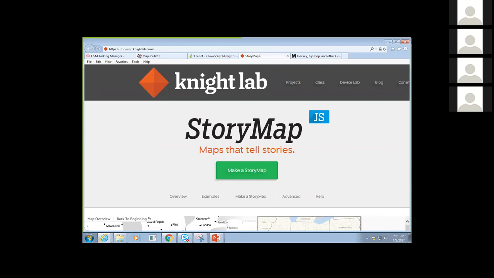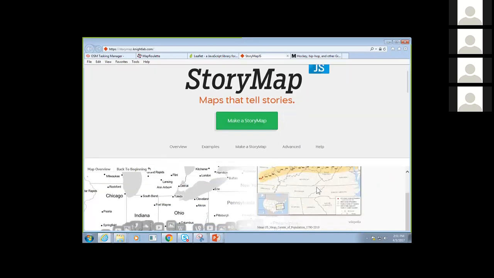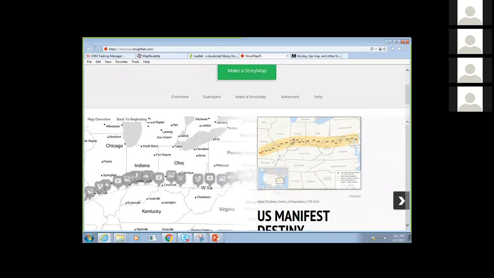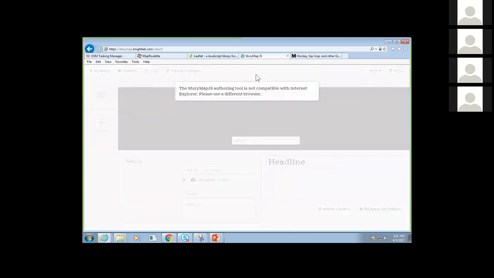Maps that tell stories. Okay. So you can explore other examples if you don't want to provide your Google information at this point, that's fine. For folks that are willing to share that information, you can go ahead and make a story map. And I believe the first thing that pops up is telling you that you need to sync your Google account. It's apparently not compatible with Internet Explorer, but what is?